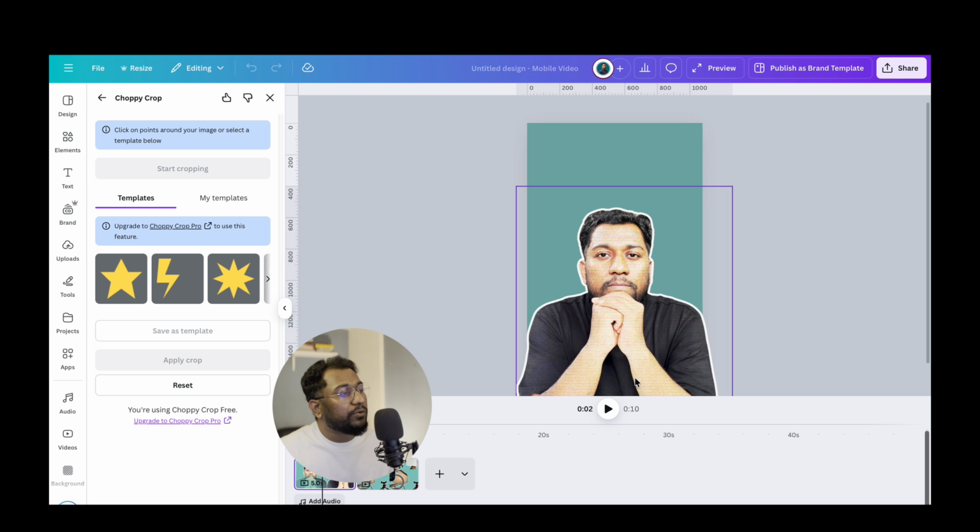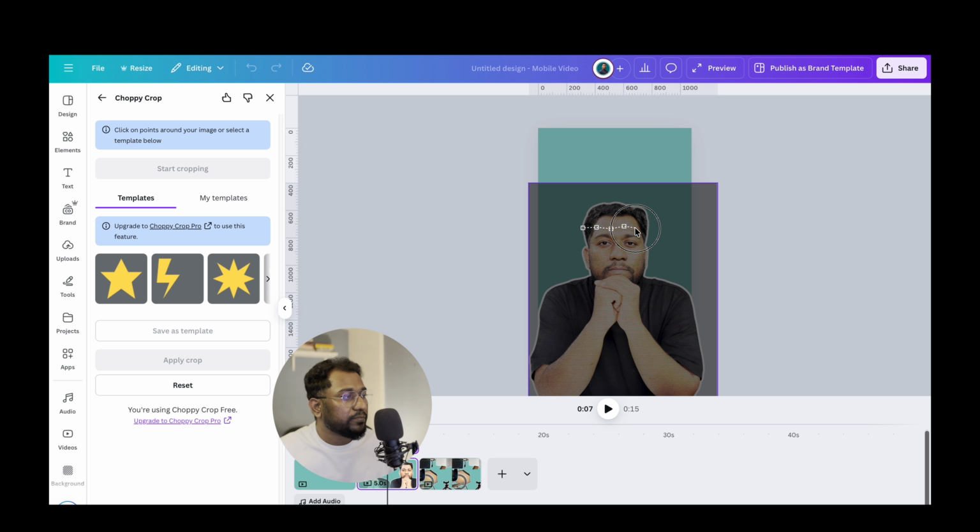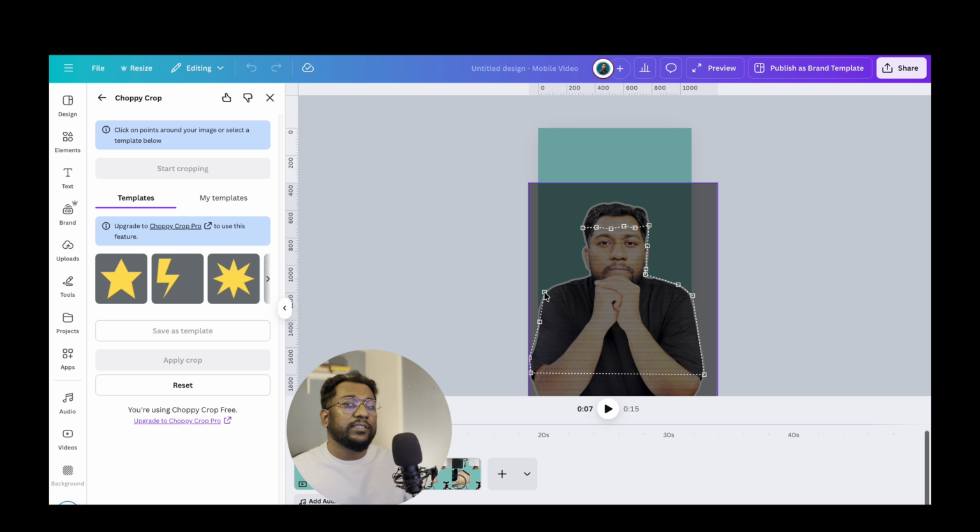Now duplicate your photo and crop the bottom half. So you will have two parts, the top and the bottom of your head. Now it's time to show what's inside your mind.